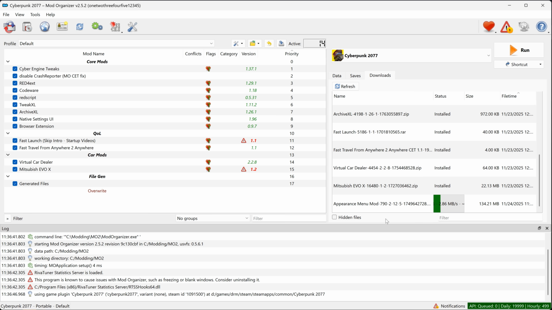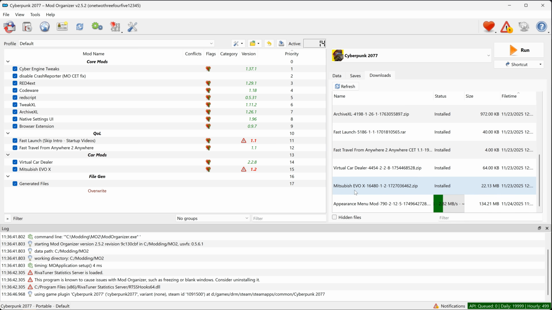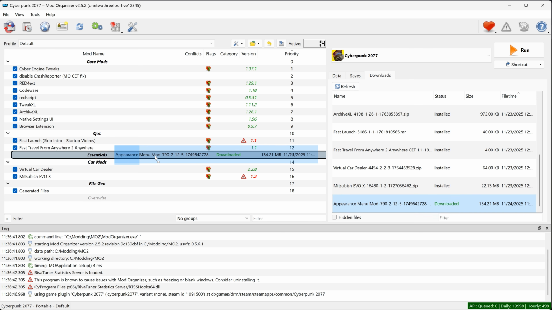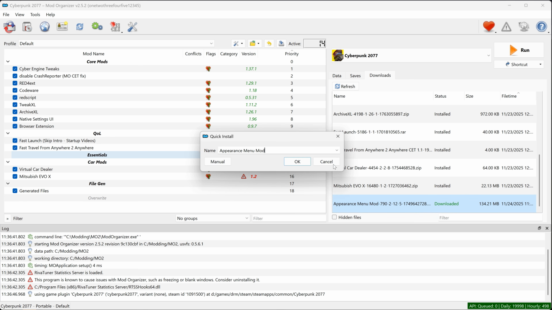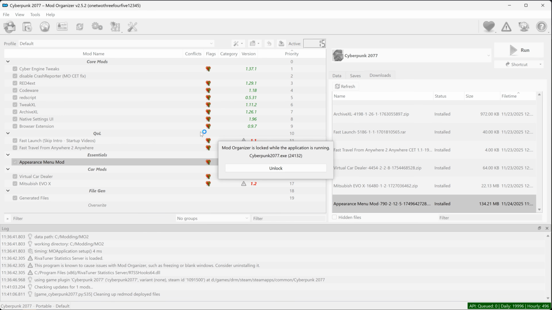This is when the Pro account can come in handy because the downloads can be pretty slow on the free account. Gonna create a new separator called Essentials, and we will drag the mod over to the new separator. Make sure to check it, and we'll start the game to see what it does.